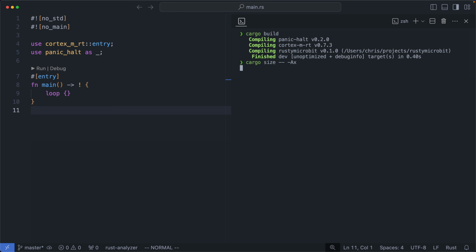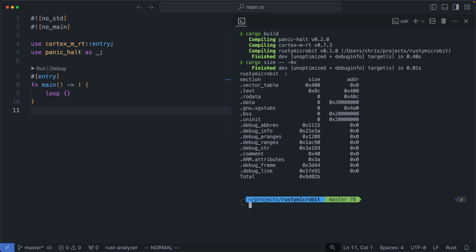Let's try size. Nice, we can see the linker script's handiwork. It's correctly locating our code somewhere in the text flash section of memory just after our vector table. And we don't have any global static data, but if we did, we can see the BSS and data sections are located in the RAM region we defined in our memory.x file. Okay, that all looks good. Let's actually try and flash this to our board.